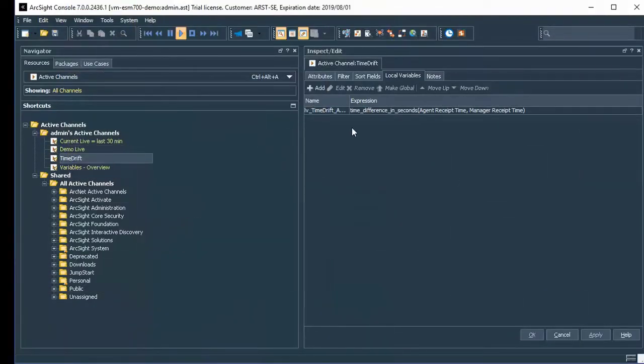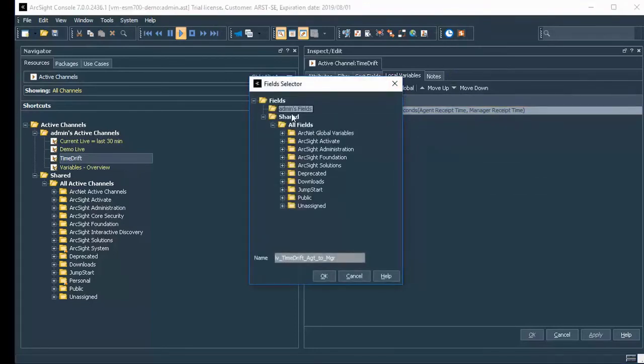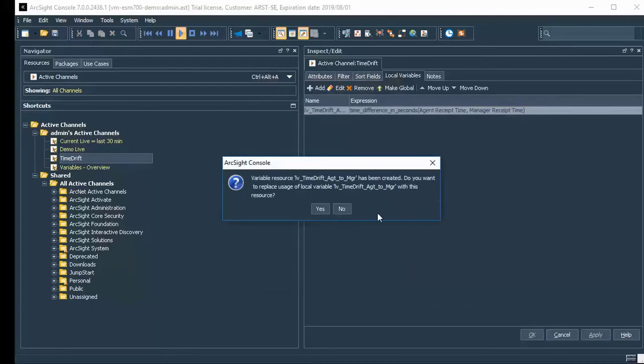So now we're back in our example of the active channel for the local variable that we created. Let's go ahead and promote this into a global variable. It'll ask us where in the admin fields we want to create this. We can give it the name. You can see it just takes the name of the existing variable and moves it over into the name of the resource once it gets created. So click OK, and it says there's one there.